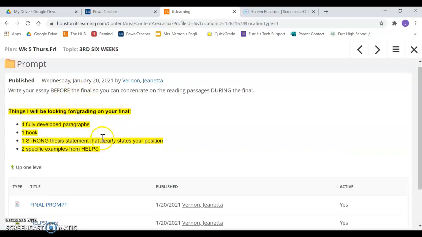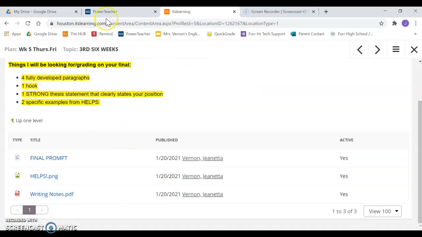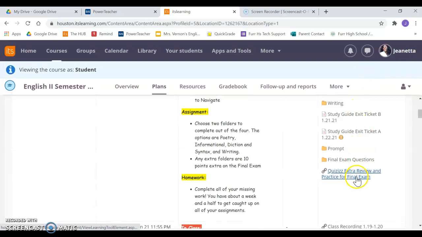And then for the prompt folder, there's basically a way you can practice writing your essay before you actually have to turn it in on OnTrack. So this is just for practice. You're not actually turning in your essay on the hub. You'll be turning your essay in on OnTrack.